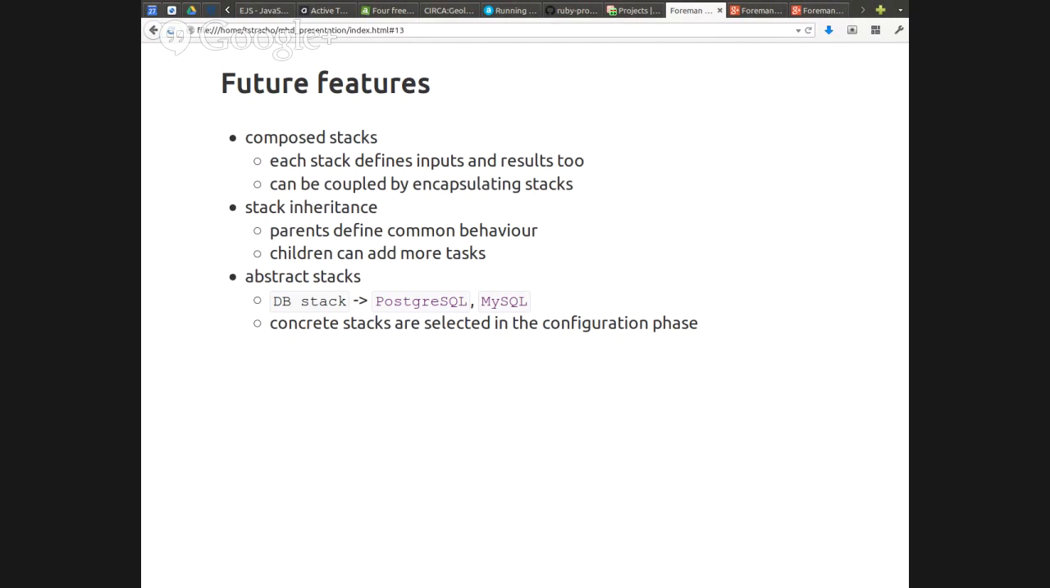So far these were features that we want from the very beginning, and now there are some features that can be added later to give stacks more power. We would like to have the ability to create composed stacks that can be composed of other stacks that already exist, and the encapsulating stack could pair inputs and the results of the other used stacks, and could benefit from reusing the work that somebody has already done.